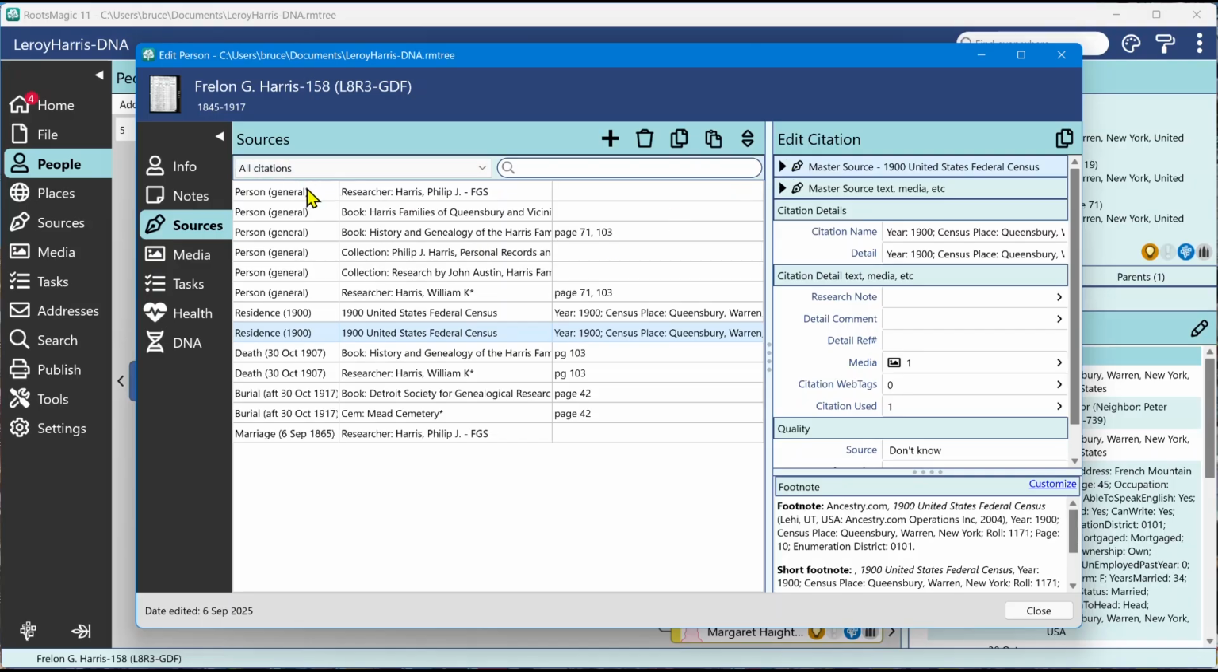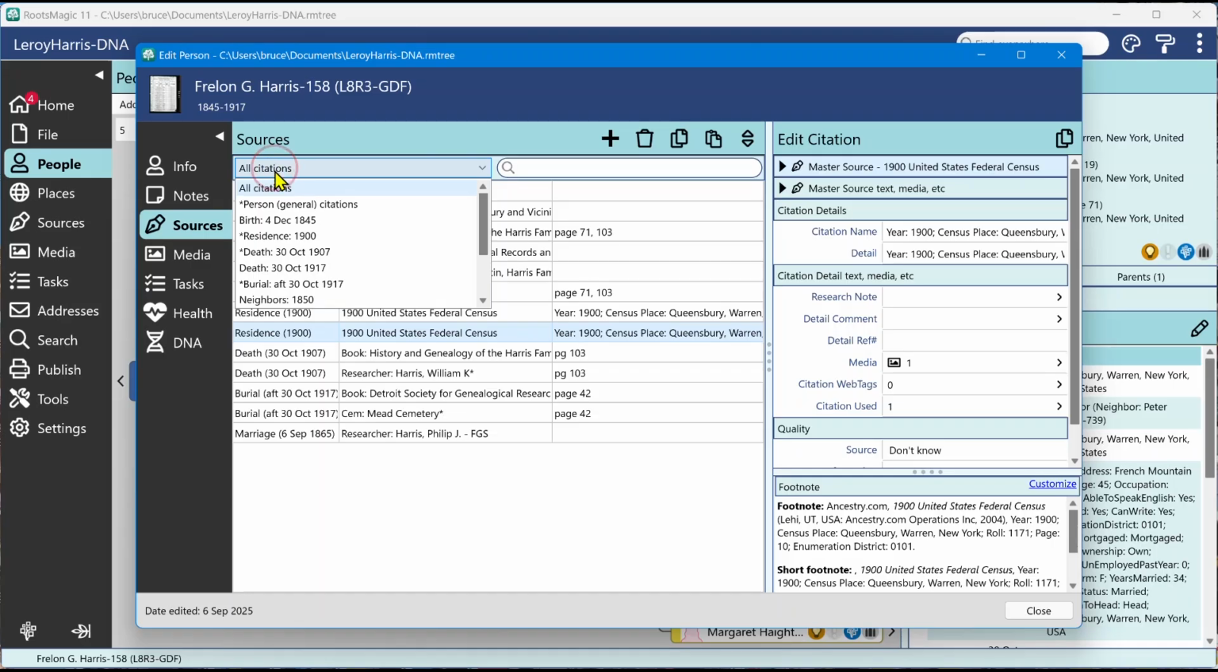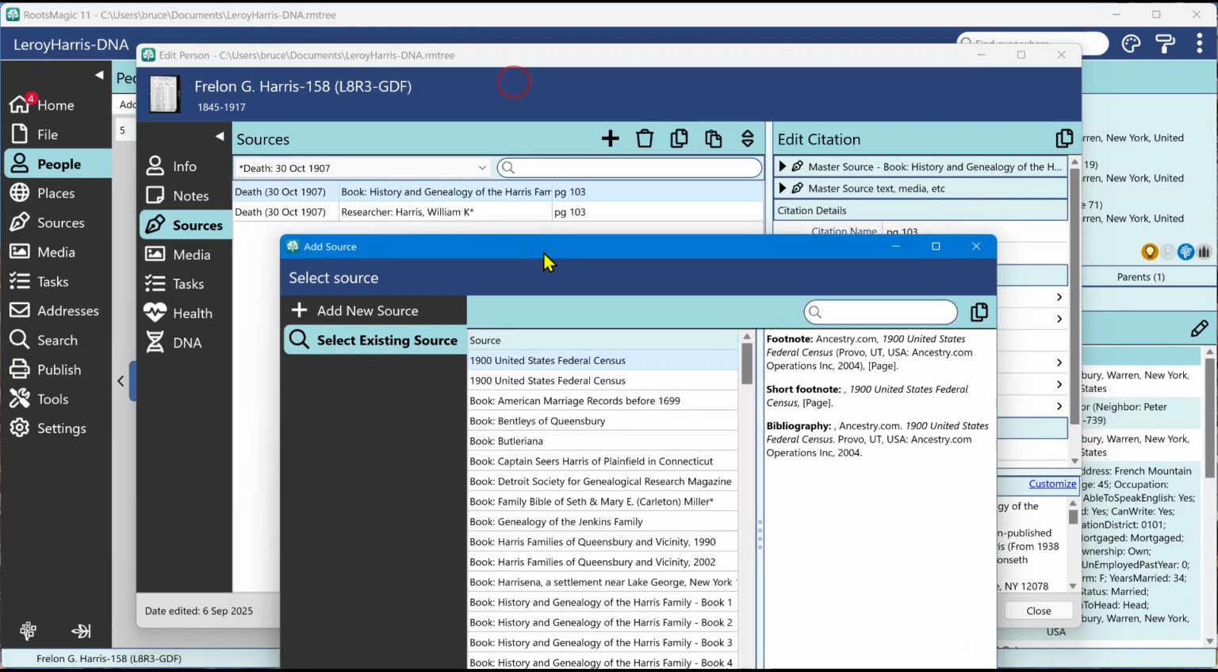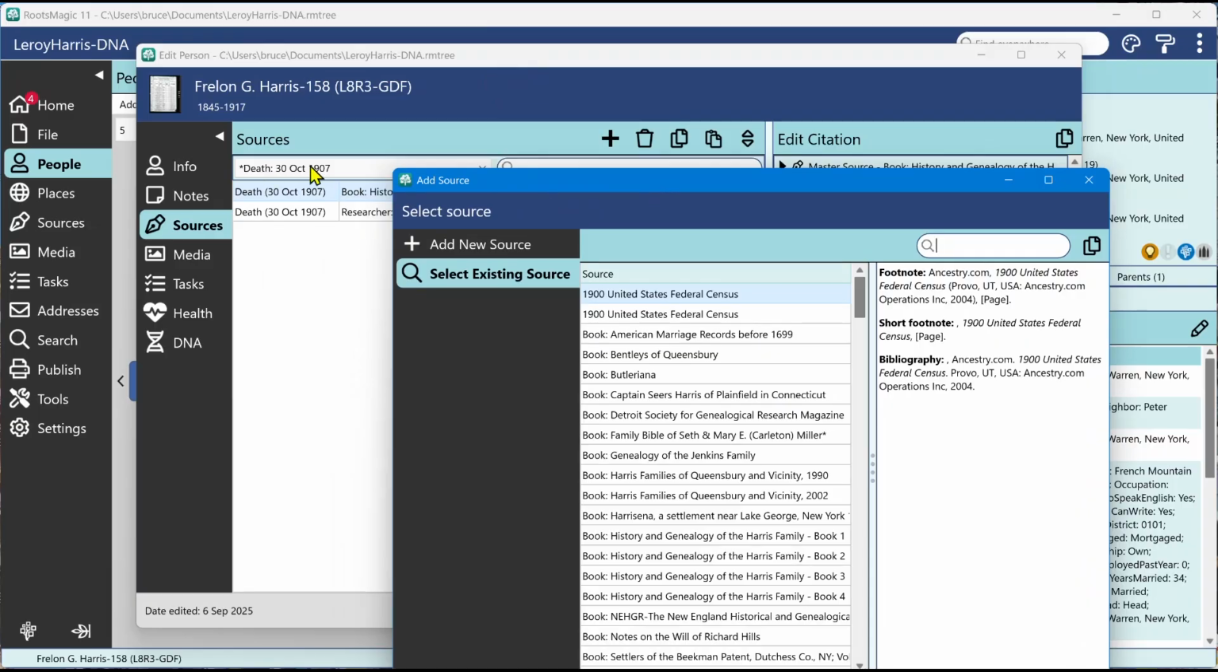You can also filter your sources. So if I only wanted to see my death citations, I can come down here and pick that particular fact, and there's the citations for that specific fact. Now, when this is filtered down to a particular piece of information, whether it's general, a fact, a name, whatever, clicking add will let you add a citation to that particular piece of information.